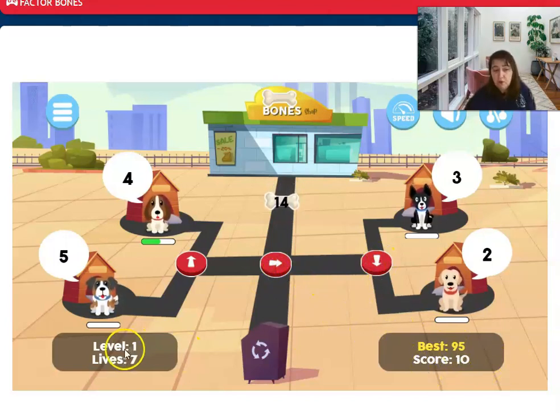It'll tell you what level you're on and how many lives you have left, so be careful of that. You start with 9. It's only going to let them mess it up 7 times before it's going to make them start level 1 again. So we're going to speed him up so we can get that.